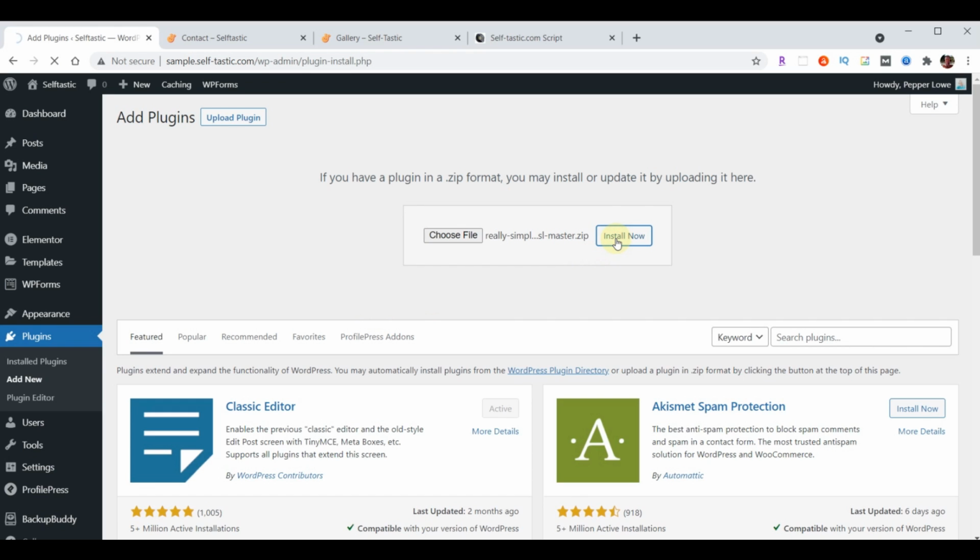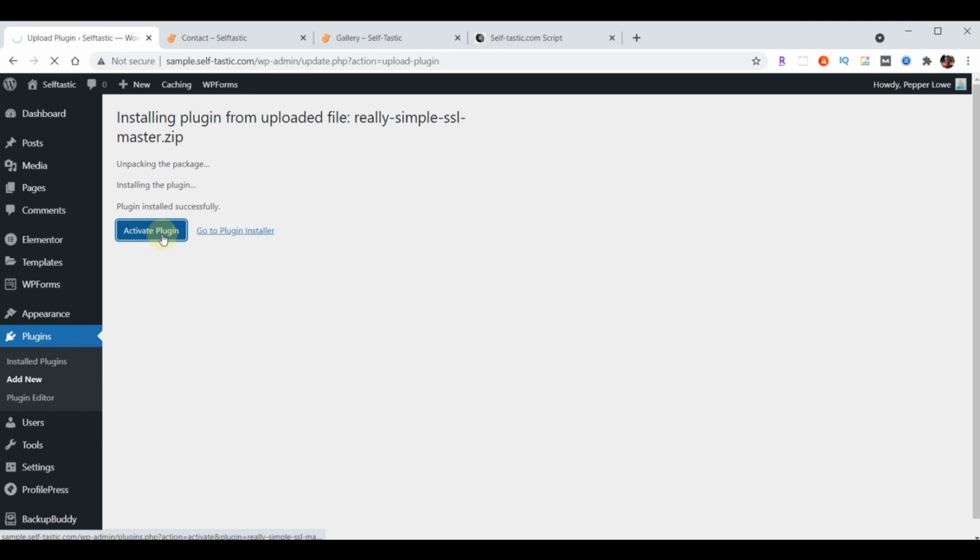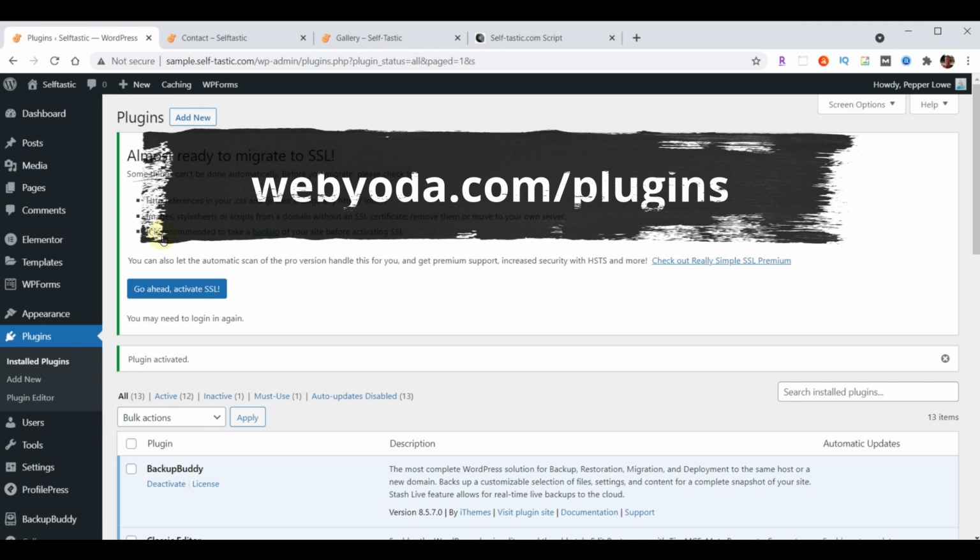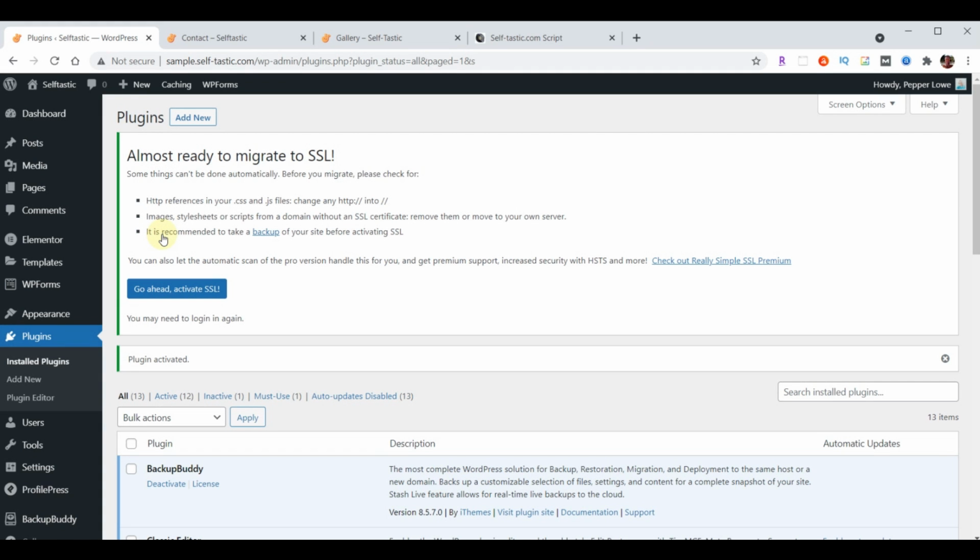Install Now, Activate Plugin. Now, if for some reason you didn't have this plugin already, you just need to go to webyoda.com/plugins, scroll down to this project, and then download the plugin you need. Now, once that's installed, it immediately says, hey, go ahead and activate. But I don't want to do that just yet.